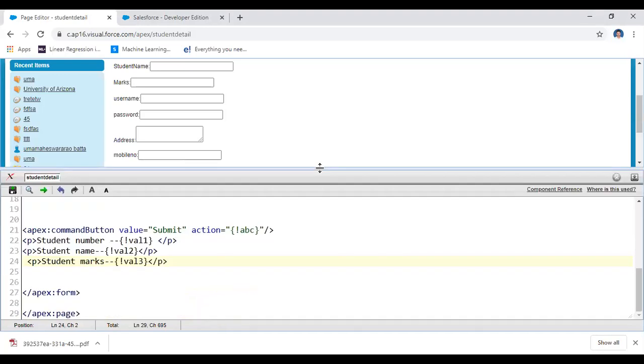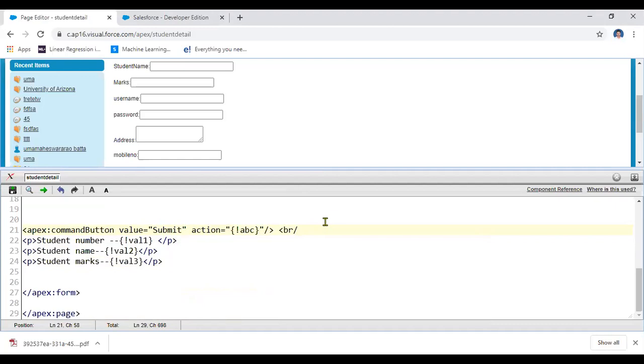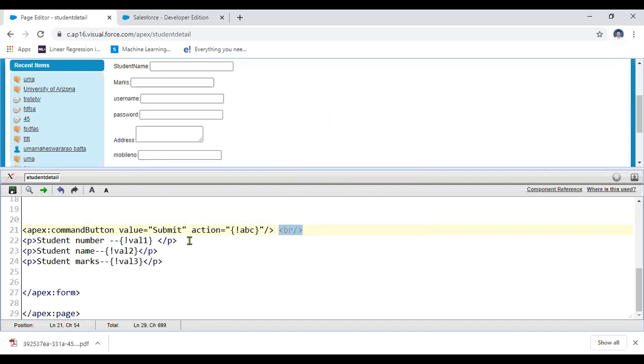Here I wrote some information. What are the information here? Student number, student name, student value. I'm going to display that value. So for simplicity, I'm taking the break here. br slash, br slash. For each and every pair also you may give the break. Okay, now execute this one.